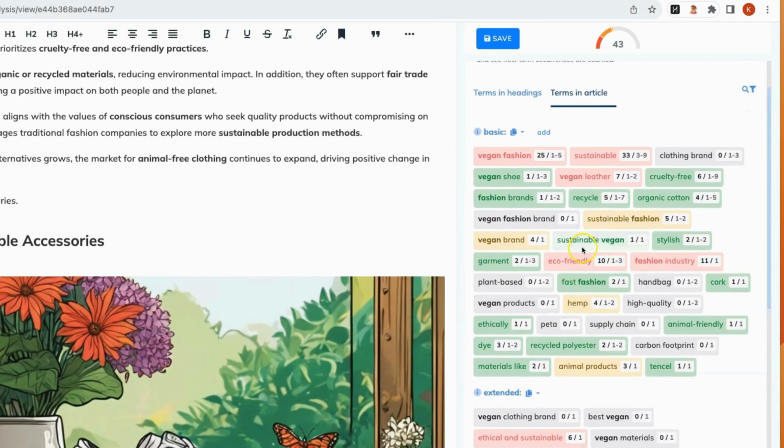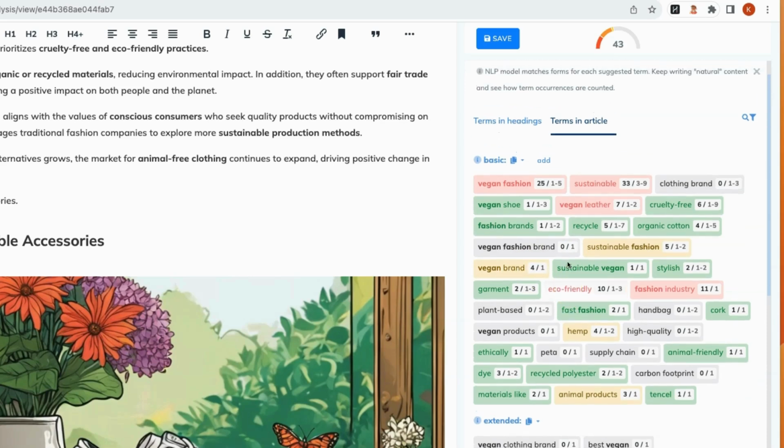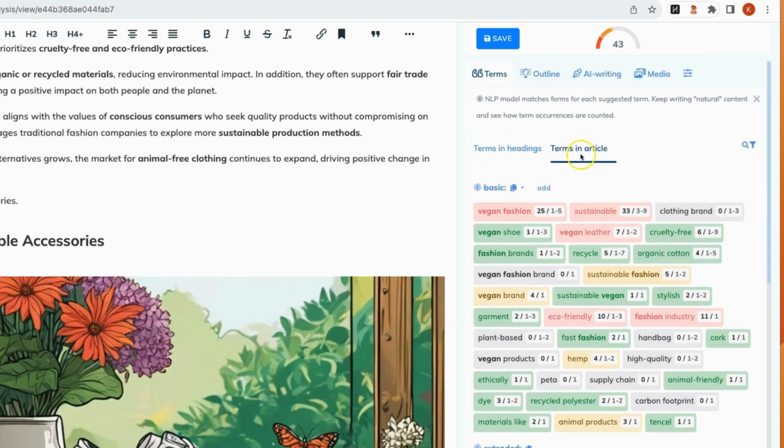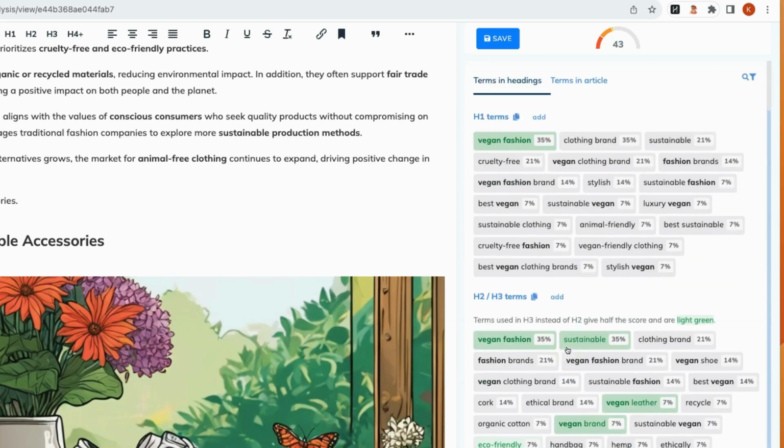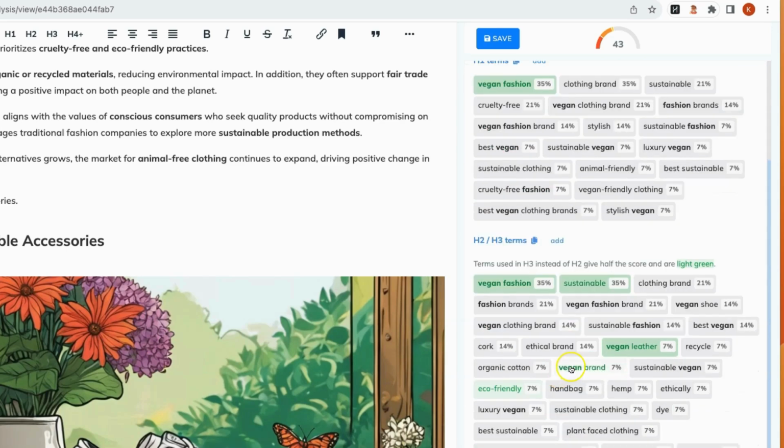And so anything in green are terms that you're using in the recommended amount. If it's yellow, that lets you know that you might be using a little too much of that term. And if it's red, that's a term that you should consider reducing the number of times you use it. So it gives you these recommendations for both the terms in your article and the terms in your headings. So your H1, H2, H3 headings.